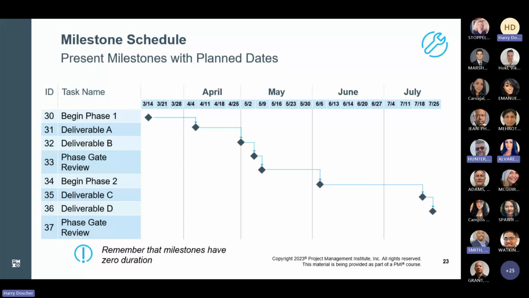This is something that would probably be used for a management presentation. This is just a milestone chart or a milestone schedule. It just shows when things are going to be accomplished.